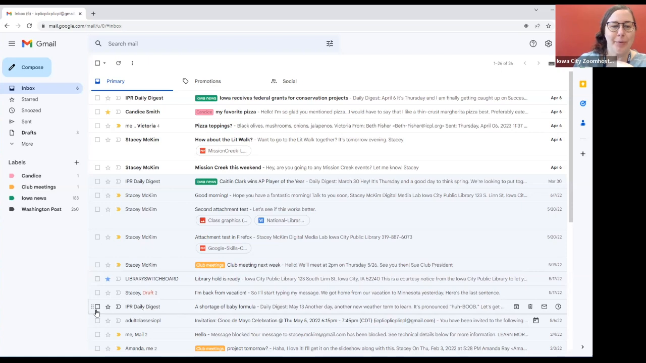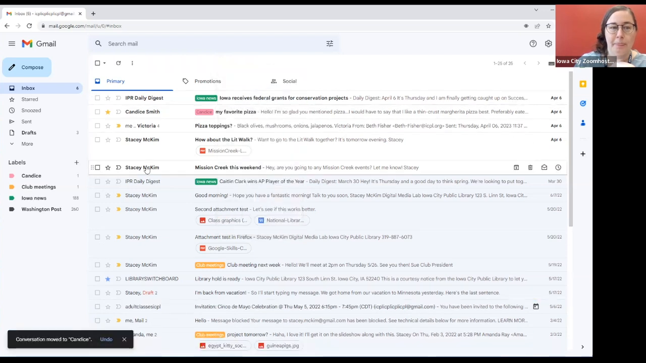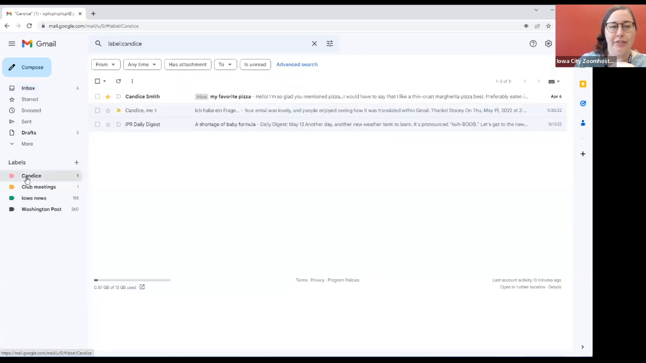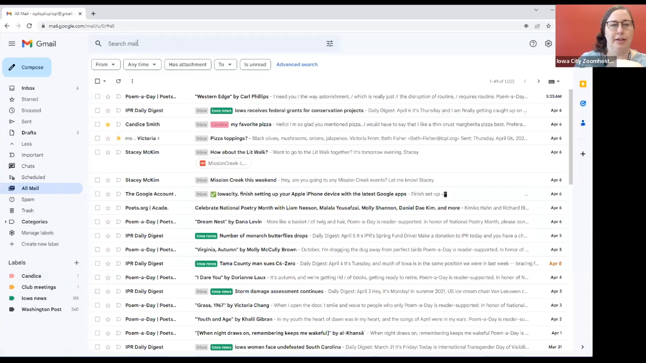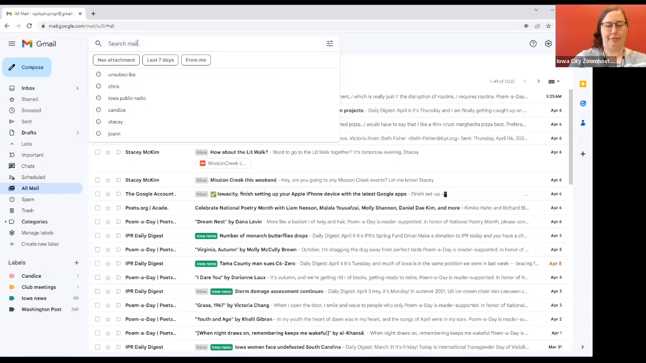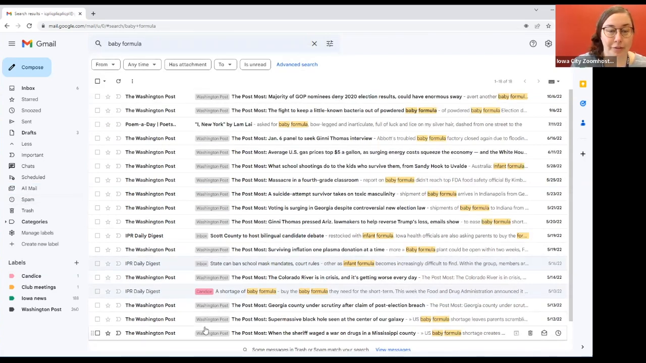Yeah, let's do this one. So I've got this NPR email that's about a shortage of baby formula. So we should be able to search for that pretty easily. If I were to move this to the Candace folder, I could find it either by clicking on the Candace label, here's baby formula, or if I go to my all mail and I search for baby formula, because I don't know how long ago this was. Well, we probably all remember how long ago it was. And people were talking about it, but here's that particular one.